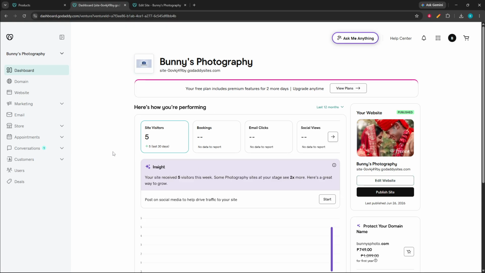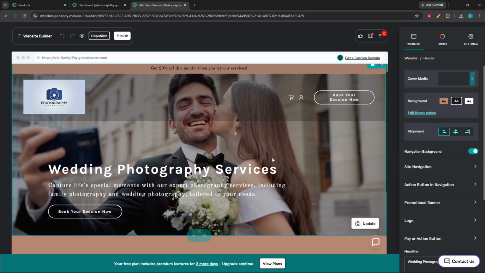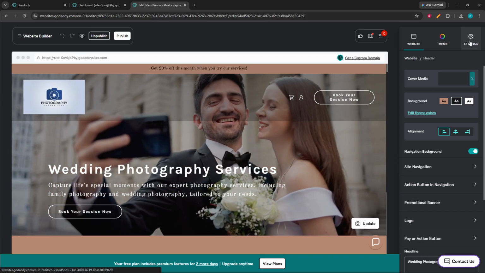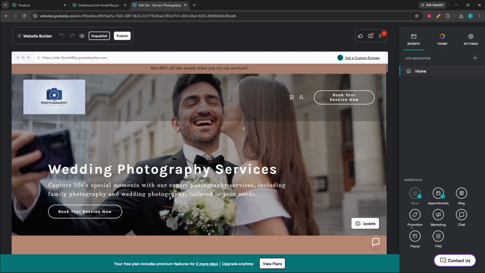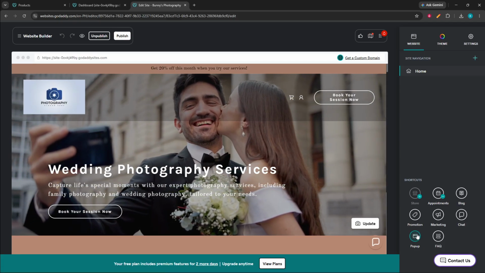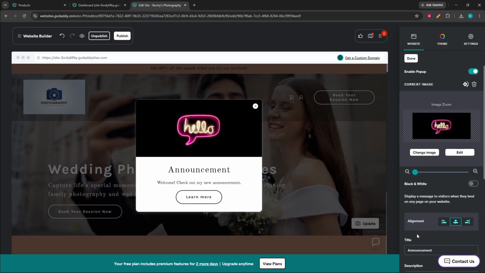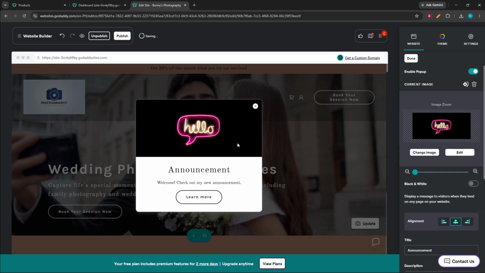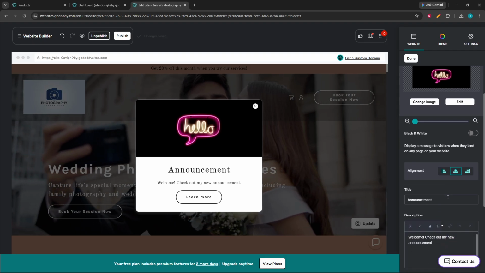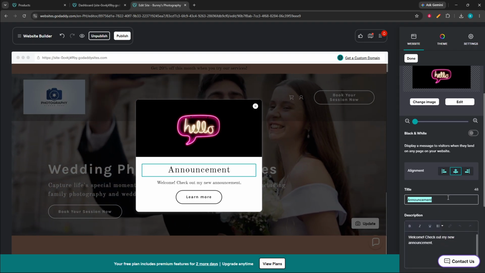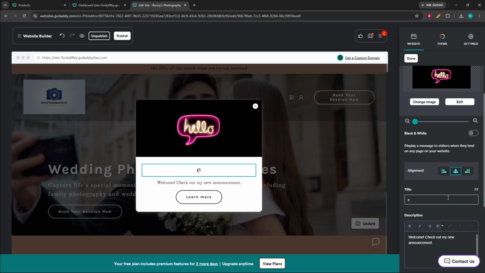When the editor opens, look for the Settings menu. Open it and check for a pop-up feature. Depending on your version of GoDaddy, this may be labeled Pop-up, Welcome Pop-up, or Promotional Pop-up. If this option is available, select it to continue. Next, enable the Welcome Pop-up feature. This will allow you to create a message that appears for visitors when they arrive on your website.